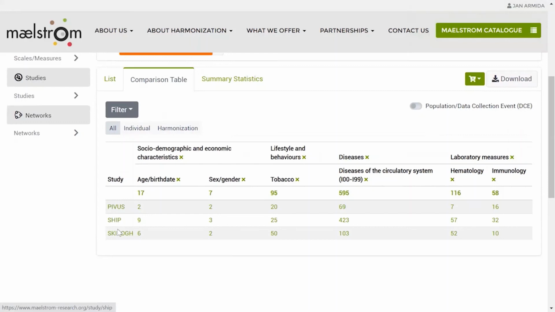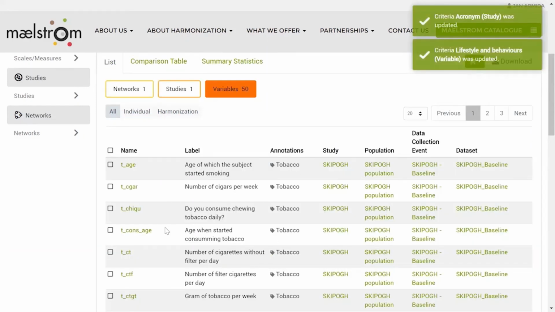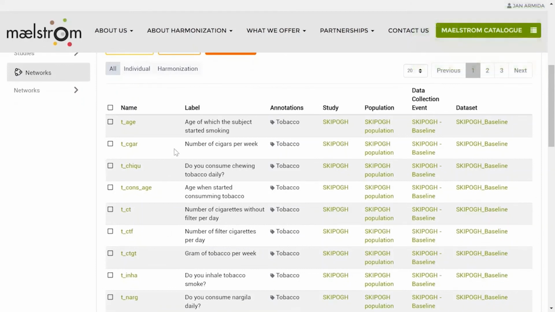We have Pivus, Ship, and Skipok. And all of them collect at least one variable assigned to our categories of choice. By clicking on the variables, it is possible to directly check the details of all variables associated to that category. For example, if we click on Skipok's 50 tobacco variables, a list of all variables of tobacco is readily available to the researcher. In this case, for example, we can see that Skipok's tobacco variables are mostly issued from a questionnaire.